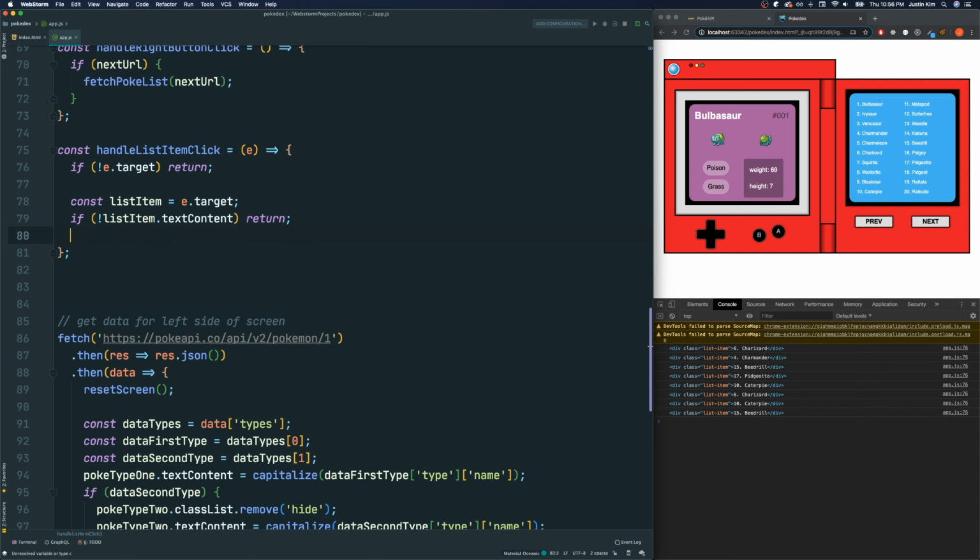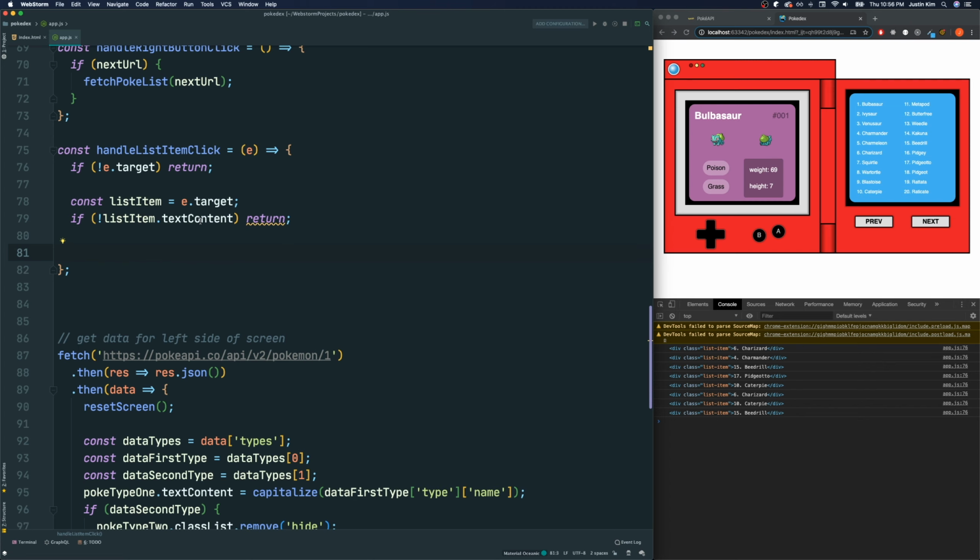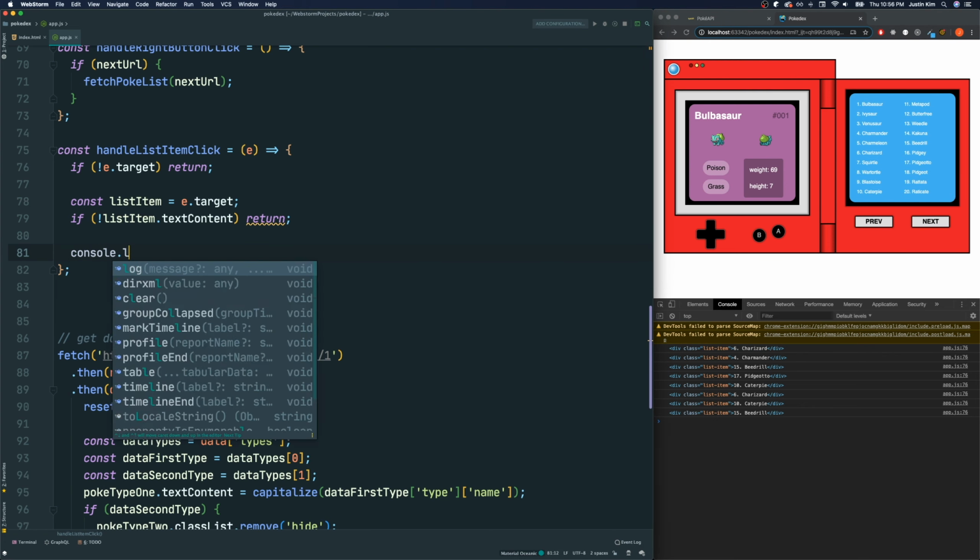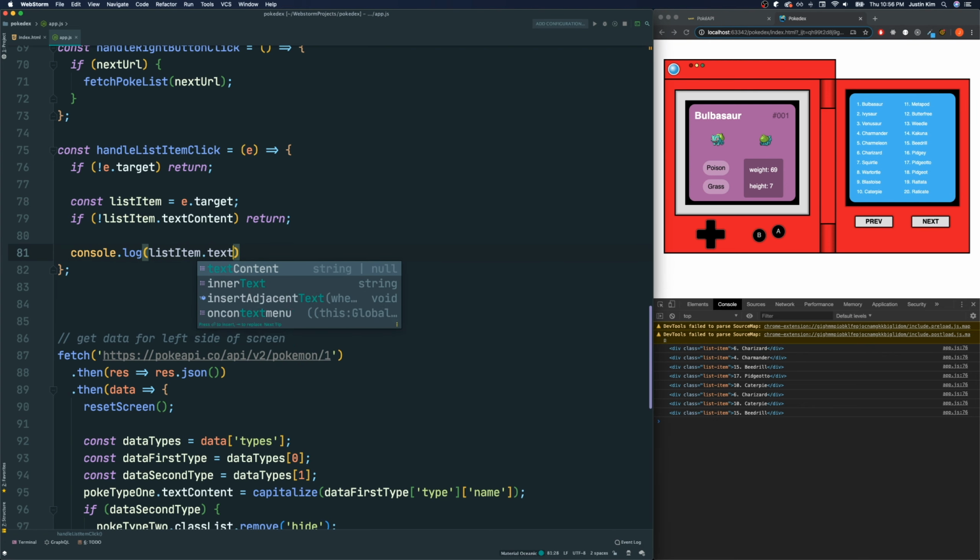Now, if we are down here, we are assuming that the text content exists. So if it exists, we want to somehow grab this number from here. Let's console log, first of all, what listItem text content is.